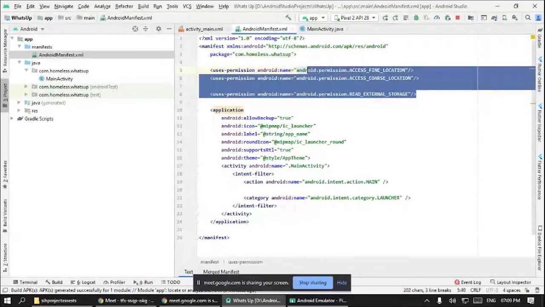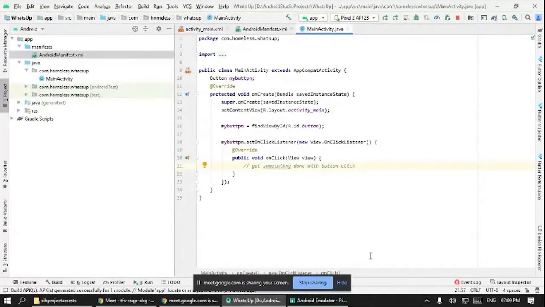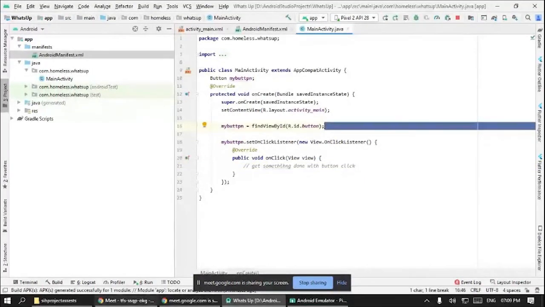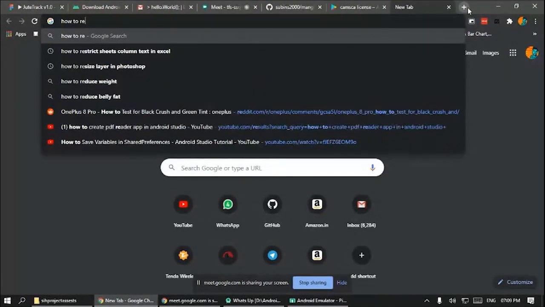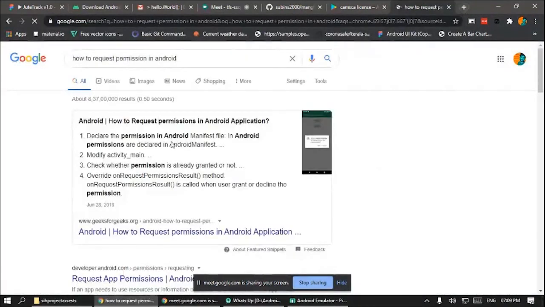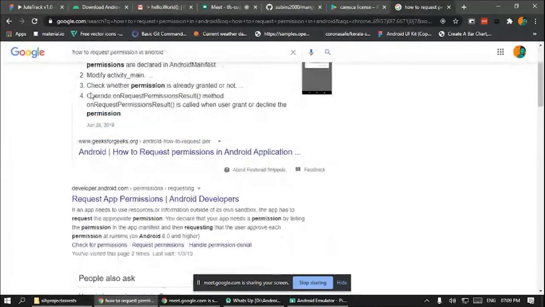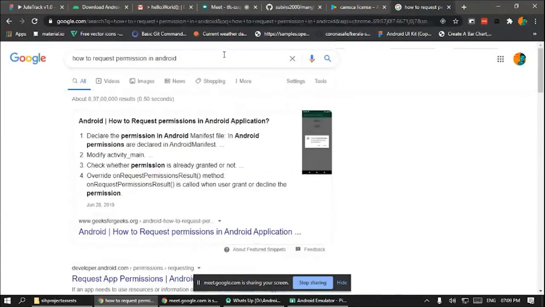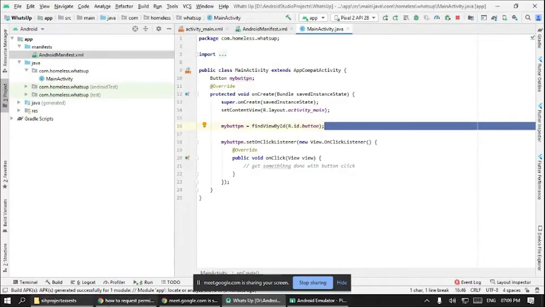But from Android 6, you need to also mention this permission in Java code. That means at runtime also you need to request it. If I Google how to request permission in Android, it says declare the permission in the Android manifest file, and there are a lot of other functions. We need to run this same thing in our Java code. I'm not digging deeper into that because it is not in the scope of basics, but I will move on.